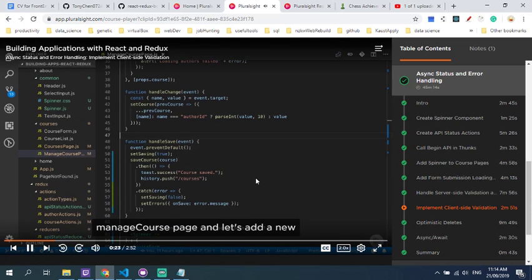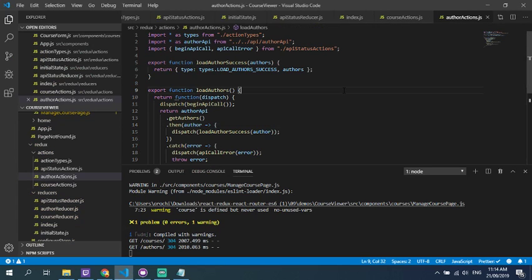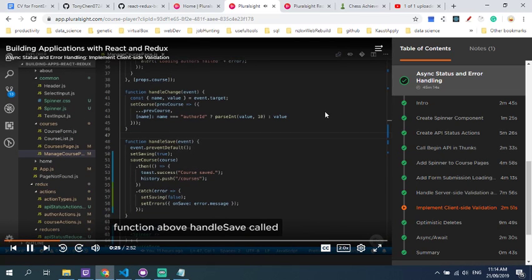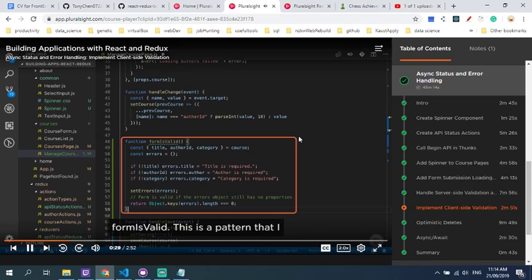Open up Manage Course page and let's add a new function above handle save called form is valid. This is a pattern that I enjoy for handling errors.